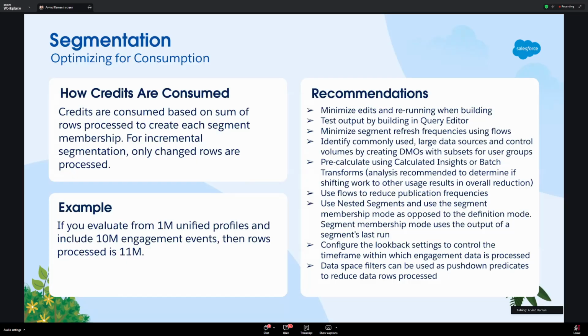Segmentation is the process by which you can create a segment within Data Cloud and then activate it. Same as earlier, if you're creating a segment from your unified profile that has, say, a million rows, and you're joining back to, say, your order table or your email click event table, which has 10 million rows, the rows processed is going to be 11 million. So it's not the number of rows returned in your segment, but more the rows processed to create the output of your segment.